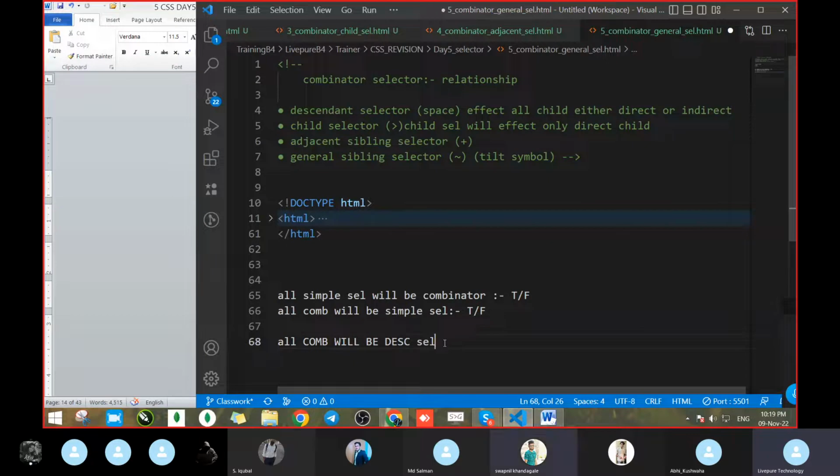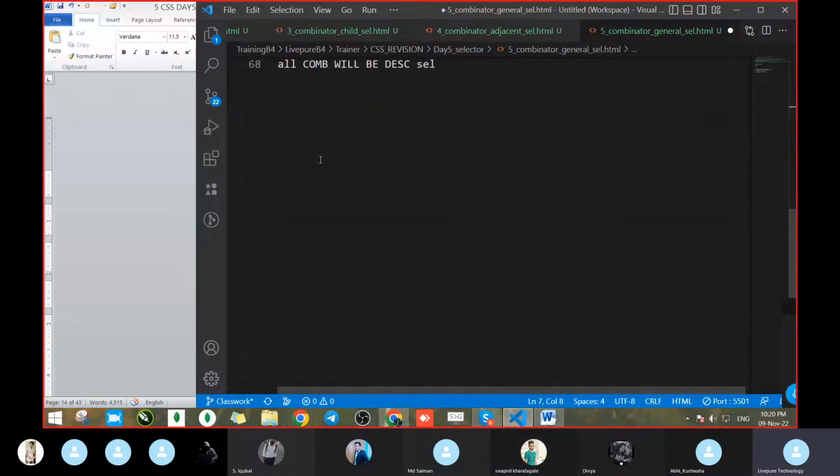Let it be type: relation between the elements. Relationship. Just keep in mind that main keyword. So, relationship. How many types? Total 4. What are those? Descendant selector, child, adjacent sibling, and general sibling. How will we represent general sibling?